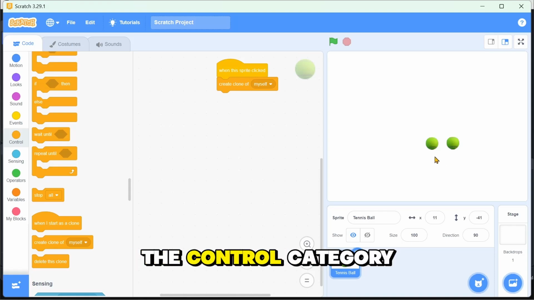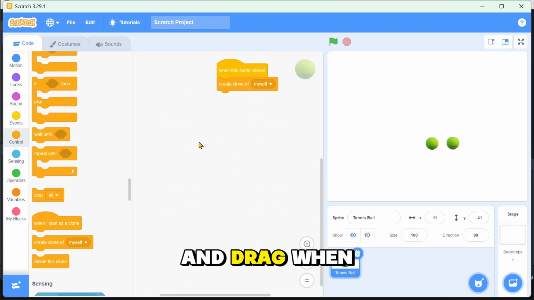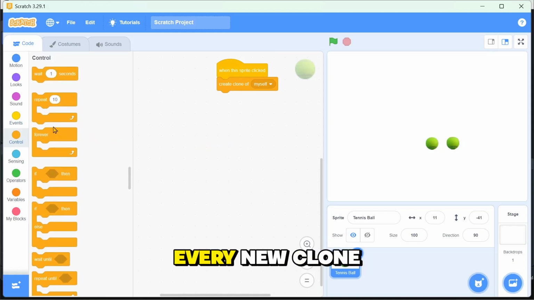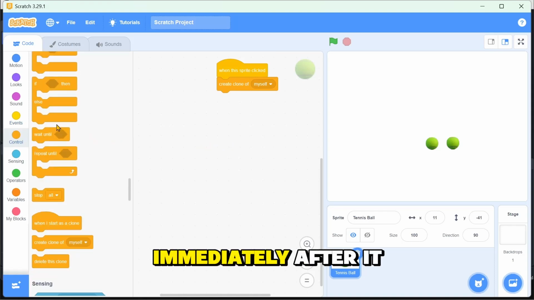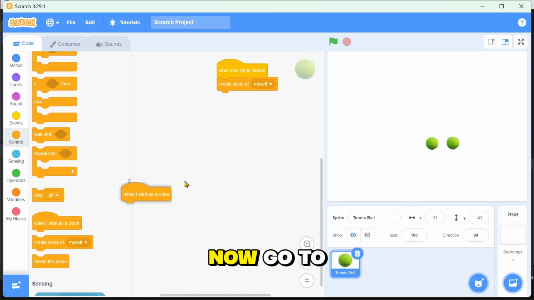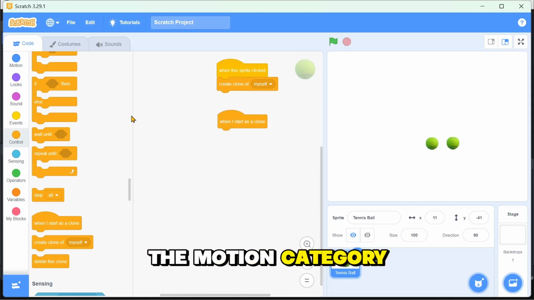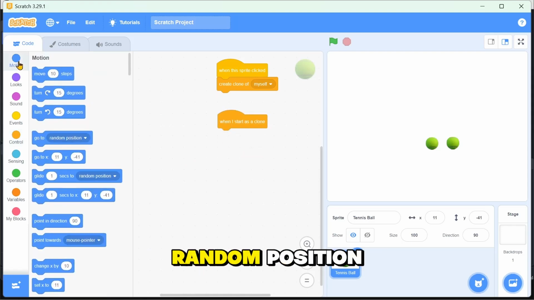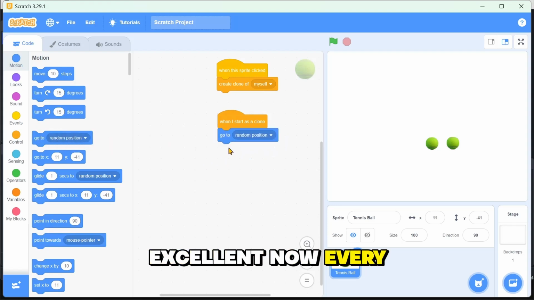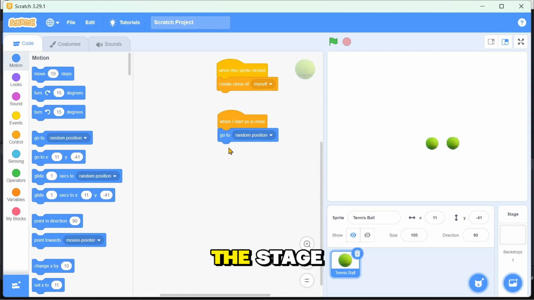Go back to the Control category and drag When I Start as a Clone. This block tells every new clone what to do immediately after it is created. Now go to the Motion category. Add Go to Random Position. Excellent. Now every clone will appear somewhere different on the stage.